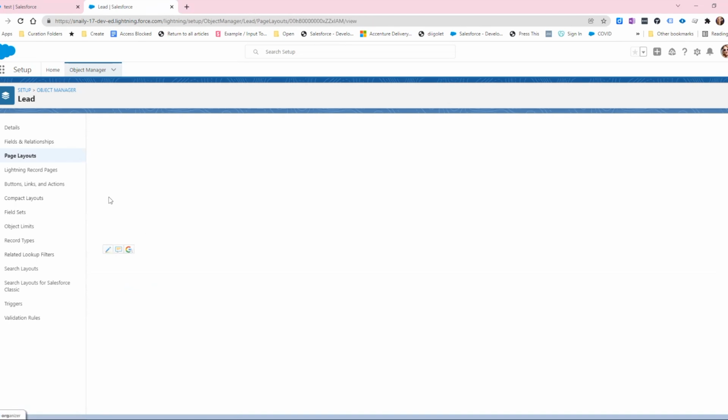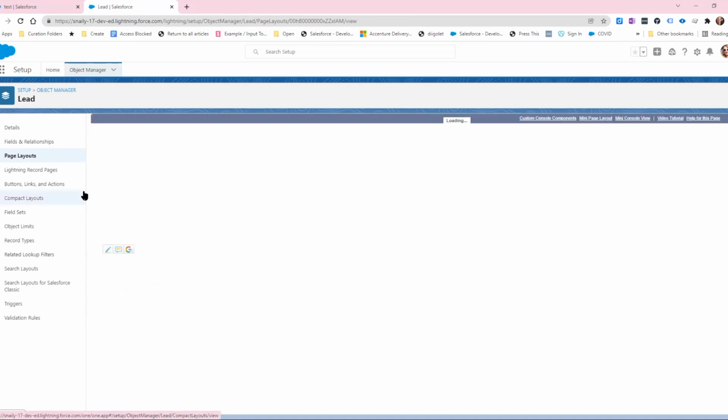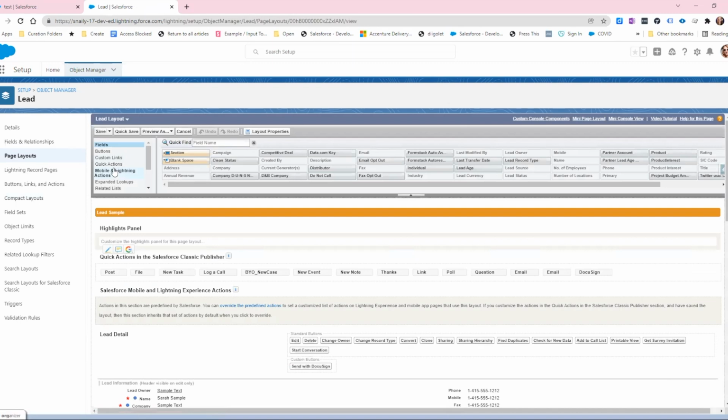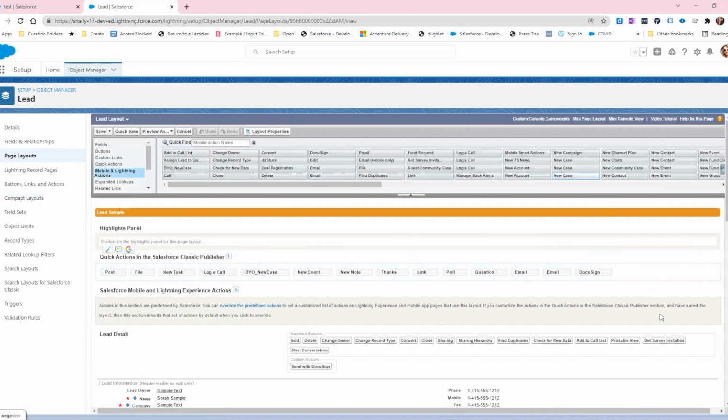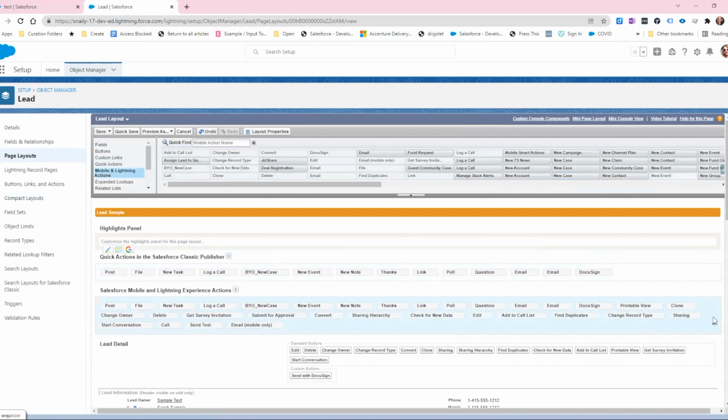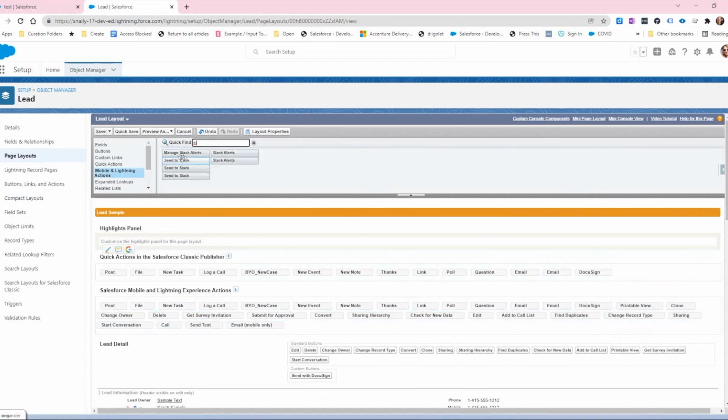And there we go. And then you'll notice when I just click here, this is where we can send it over to Slack. We can manage the alerts that exist for that record. We can send it over into Slack, into the channel that is connected. And then we can also set up Slack alerts. So I'm going to hit save.